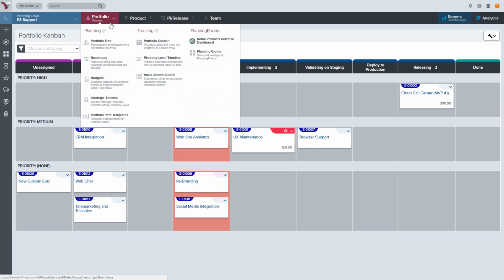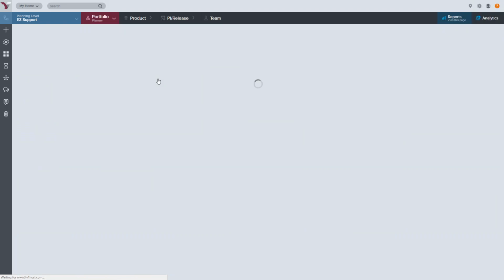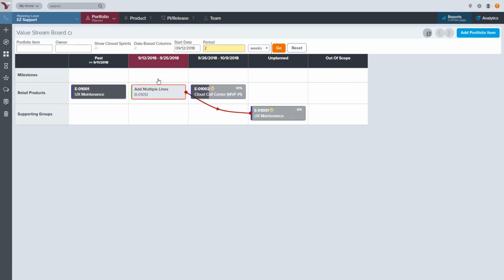So the other thing that we can do as we look at cross teamwork, or maybe even cross portfolio work, is we can use the value stream board. The value stream board is going to show us this work across multiple different portfolios. So in this case, I'm looking at work that's crossing the retail products portfolio into the supporting groups portfolio. So what this is telling me is I have a specific epic here, in this case, the UX maintenance epic, that has some work that's upstream that needs to get done in the retail portfolio epic. So we can align those.